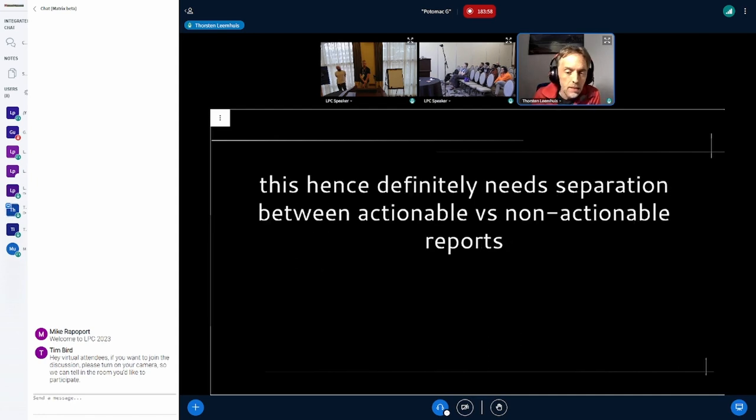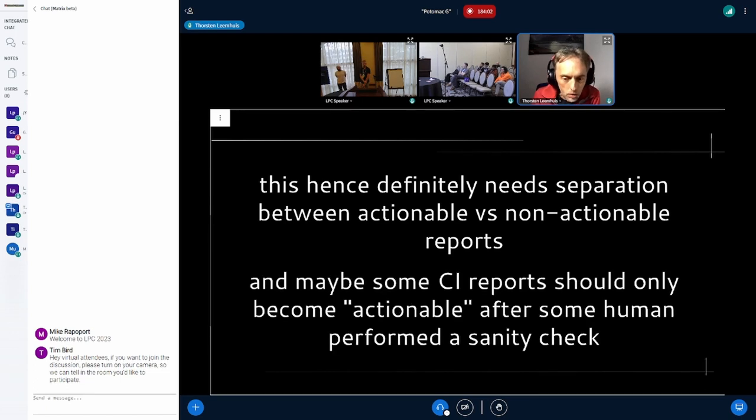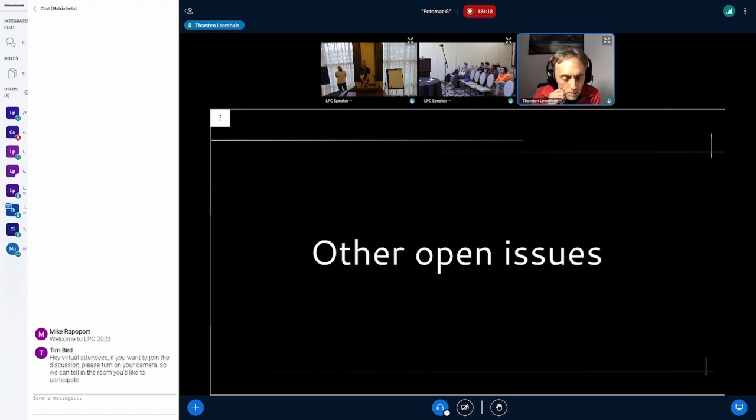So this definitely needs separation between actionable and non-actionable reports. And maybe for CI reports, only those should become actionable if some human performed a sanity check, which I also do for all the reports that get added to Rexport. I basically look at them and check if they are sane. Yeah, that was actually my part.